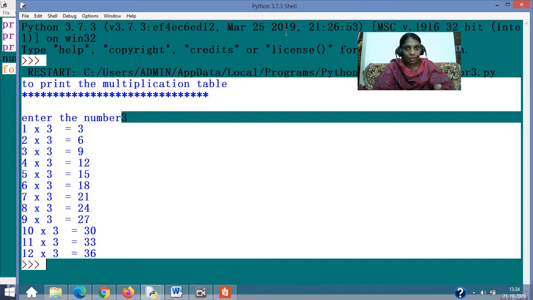What happened? The loop got generated. How many times? Yes, 12 times starting from 1. 1 into 3 equals 3. That space and all is coming because I have given the space like that.